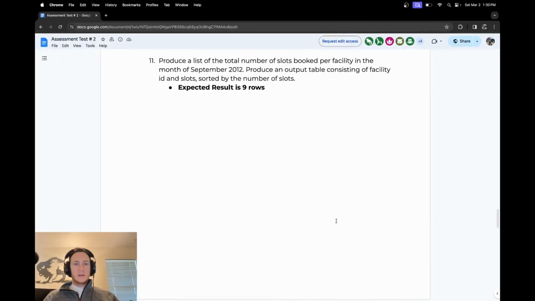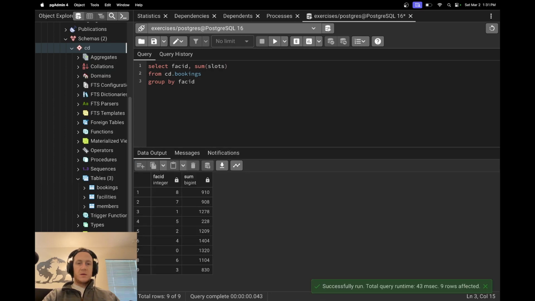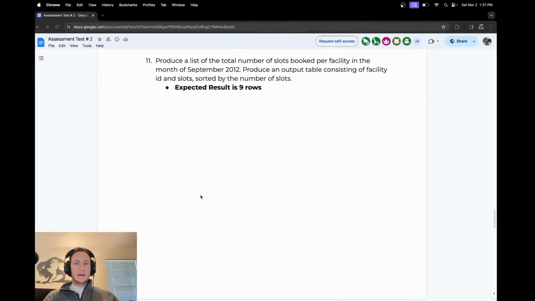So because we want the slots booked per facility, we're going to be using a group by. So let's go ahead and start first by selecting the facility ID. And then we're going to be summing up the slots column per facility ID. So we're going to use a group by for facility ID because that is the column that's not in our aggregate function. Go ahead and run that. So here are all the facility IDs with the total number of slots that have been booked. So we'll go ahead and go back.